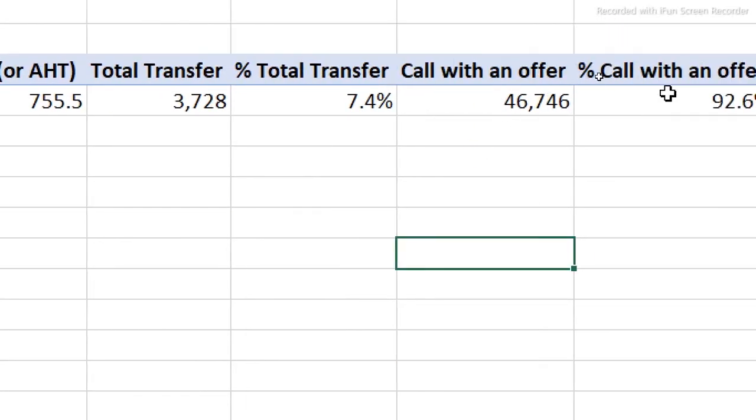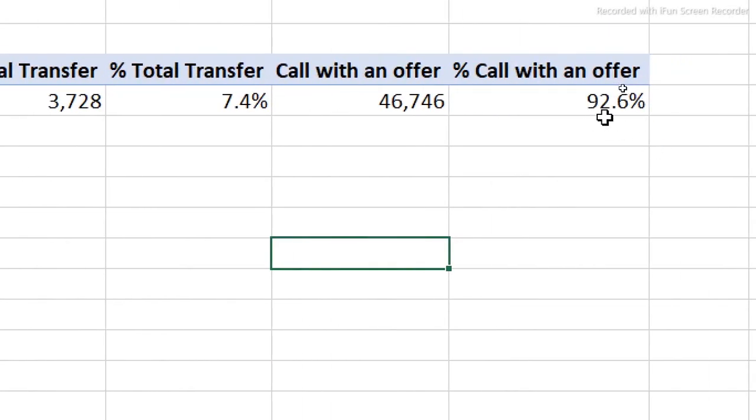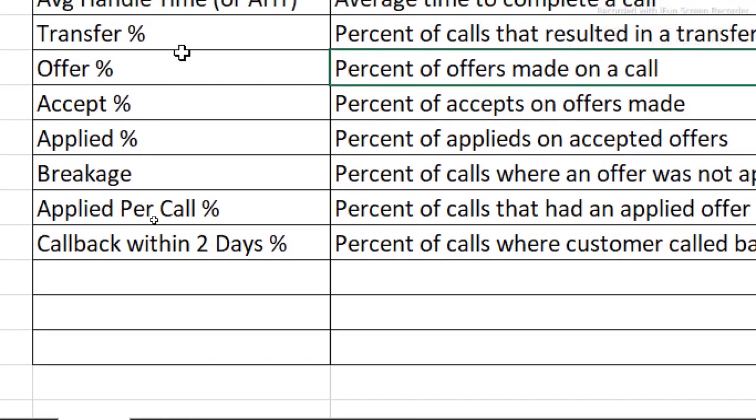Let's see what we have right here. We can see we have this particular 92% with an offer. Boom, that is nice. So let's go ahead and see what is next in what we're doing.